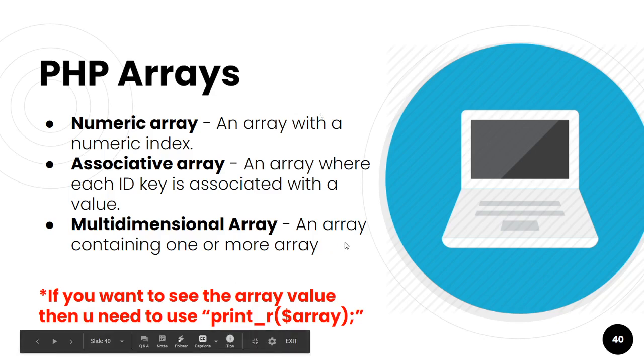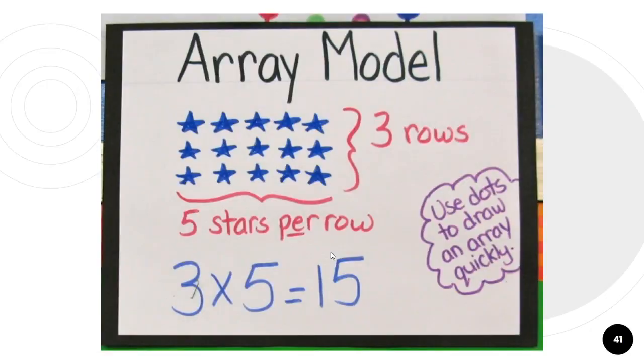Then there's a function that will show you what is in the array, and it's called print_r, followed by the array variable. So as I was just saying, this is what an array looks like. The data is a star, and then you stack them like this, and it forms an array. If I wanted to refer to a specific star, I just need to give the computer the coordinates of that specific star.